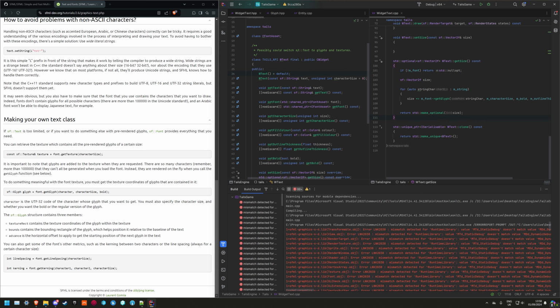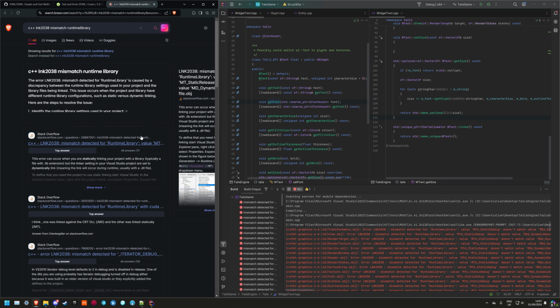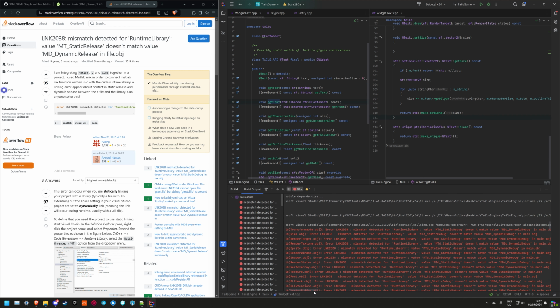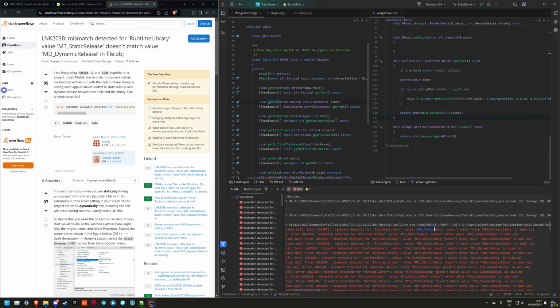And see you later or something. Okay, so there's some kind of mismatch thing happening, because it says it's a linker error. It's something with the runtime library, or standard library or something like that. And it says something about the value static debug doesn't match the value dynamic debug. So something is linking statically, but it wants to link dynamically or vice versa.